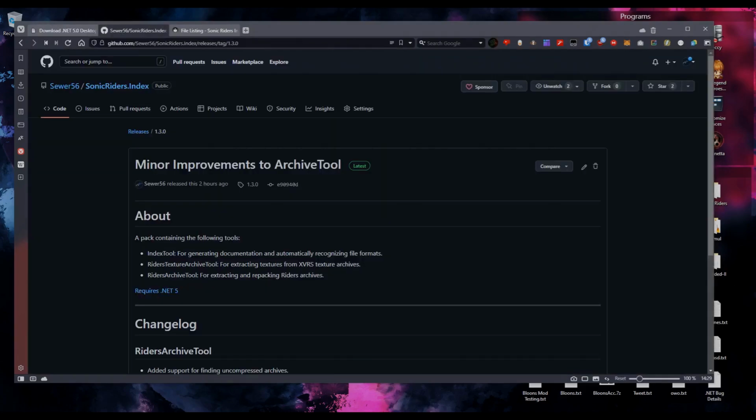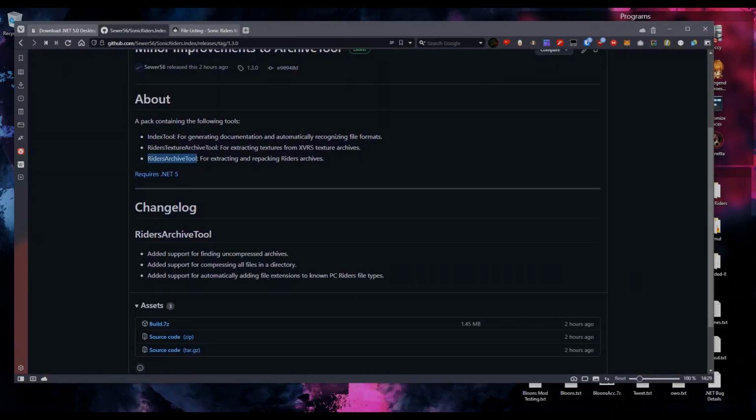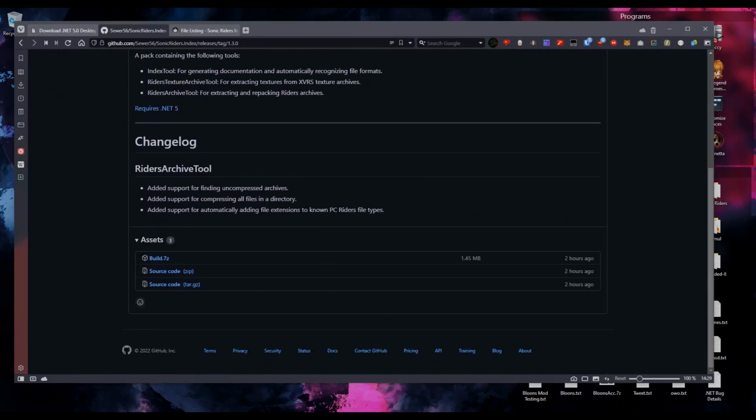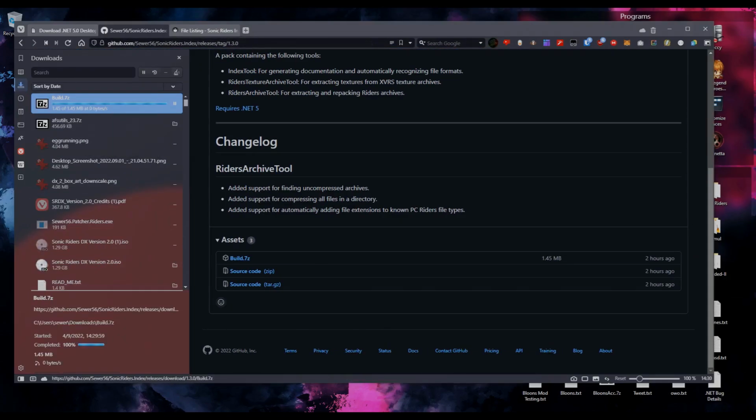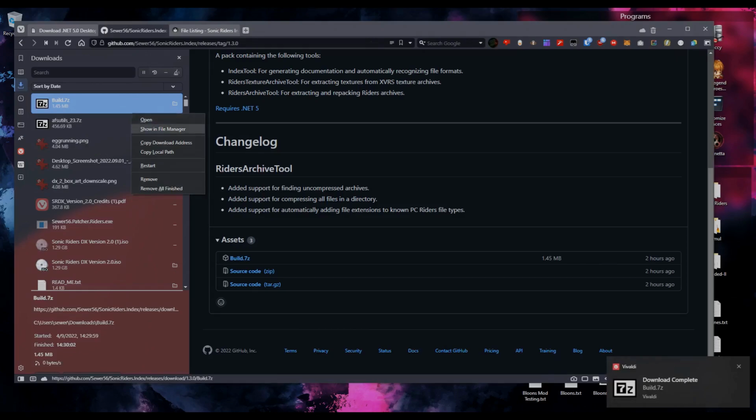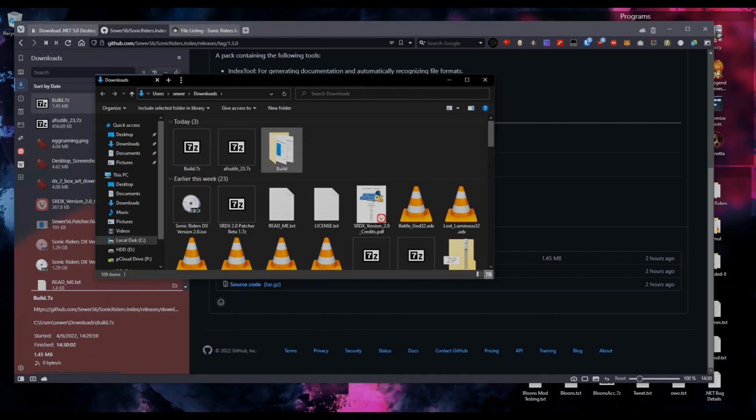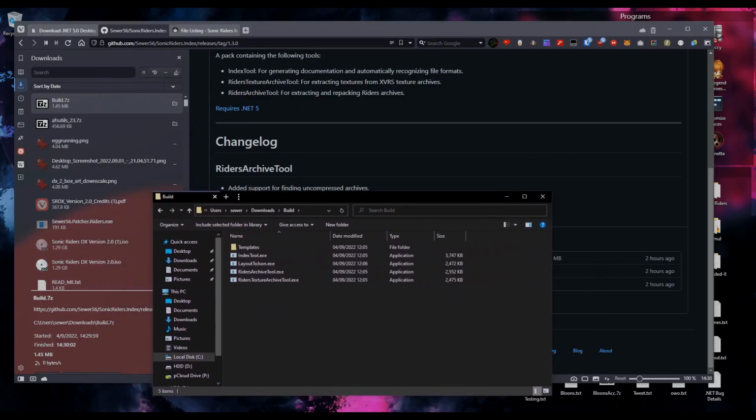Second of all, you will need a tool called the Riders Archive tool from a repository called sonicriders.index. And this tool will actually allow you to unpack files from the game itself. And those files, well, archives, will actually contain the models you will want to edit. So what you will do is you will simply download the thing, easy peasy, extract the thing, and you have it right here. We'll save this for later.